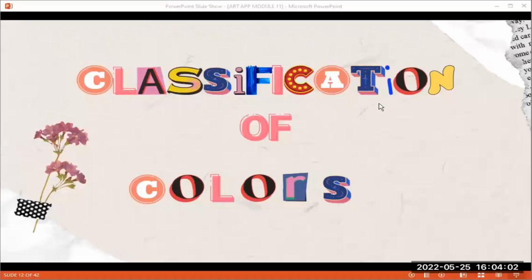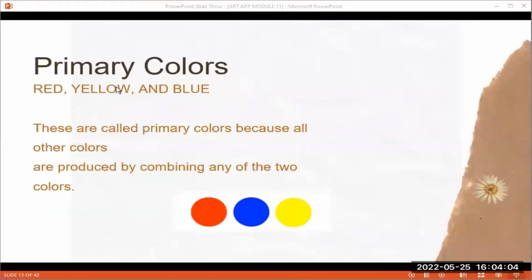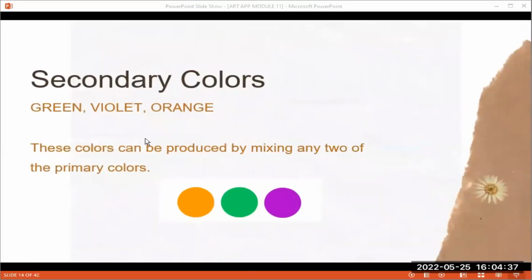The different classifications of colors. First, we have the primary colors: red, yellow, and blue. These are the primary colors because all other colors are produced by combining any two of them. For example, red plus blue creates the secondary color violet. Then red plus yellow creates the secondary color orange. Then blue plus yellow creates the color green. And these are the secondary colors: green, violet, and orange.